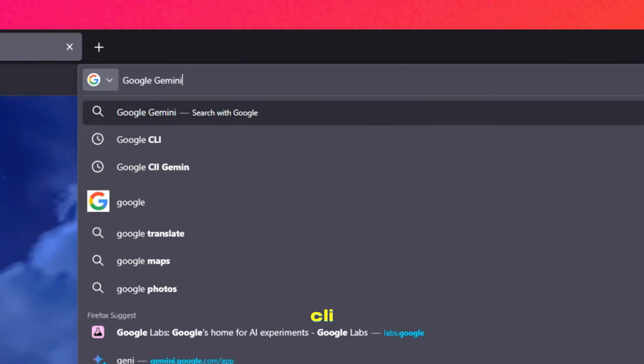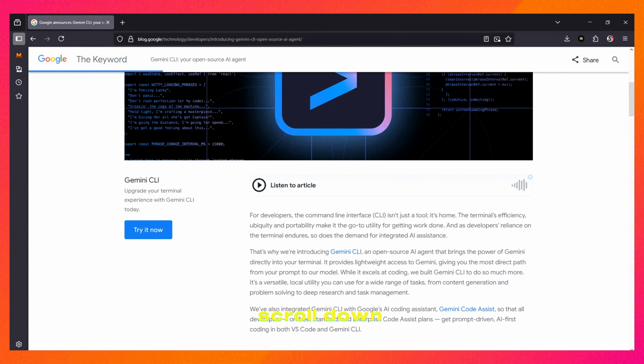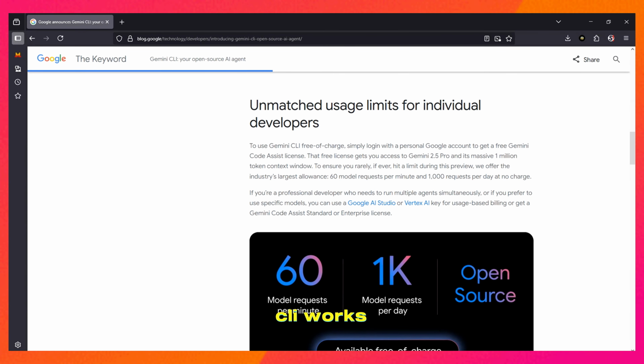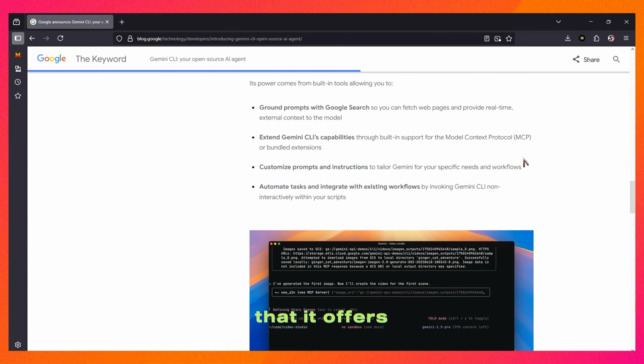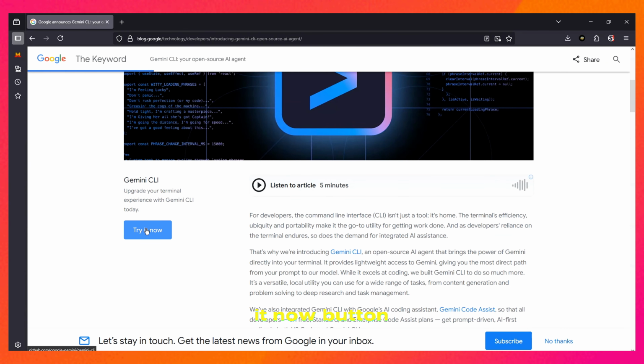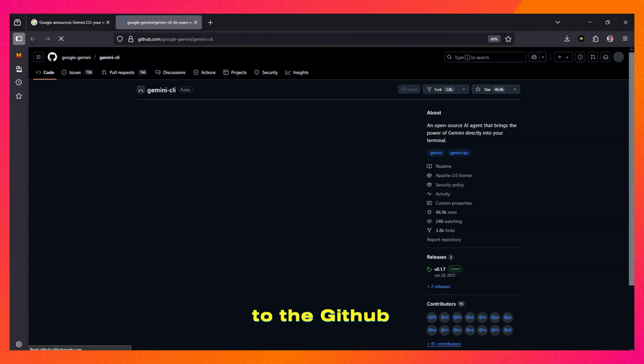Click on the first link, which leads to Google's official documentation. Scroll down to explore how Gemini CLI works. You'll see that it offers up to 60 requests per minute and 1,000 per day free of charge. Now click on the Try It Now button. It will redirect to the GitHub page.